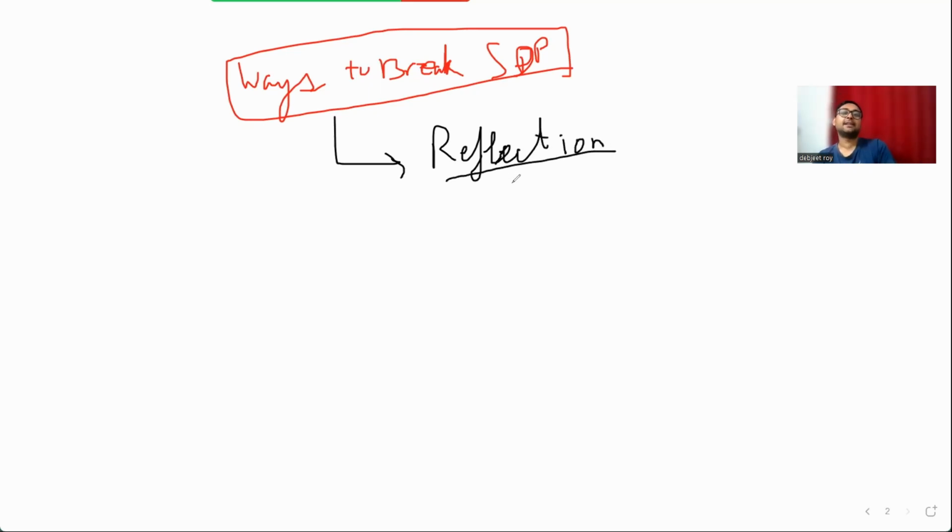Reflection is basically where you create the constructor reference by using the class of that singleton. You are using the class name dot getDeclaredConstructor, storing it in a constructor, and giving it access. So there is one method called setAccessible.